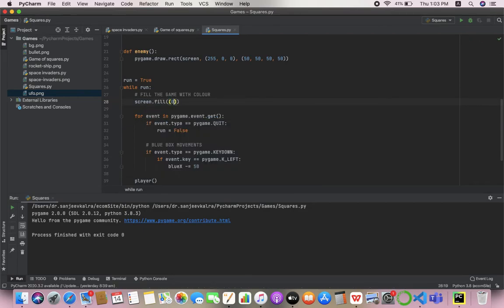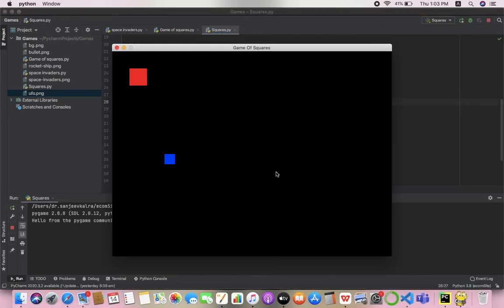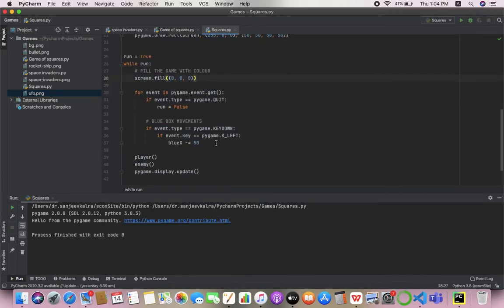I want black color only, and if we run it again and move it, we can see that the square is moving. And if we press any other key, nothing will happen. So let's make the same for the other keys also, and I will copy this.